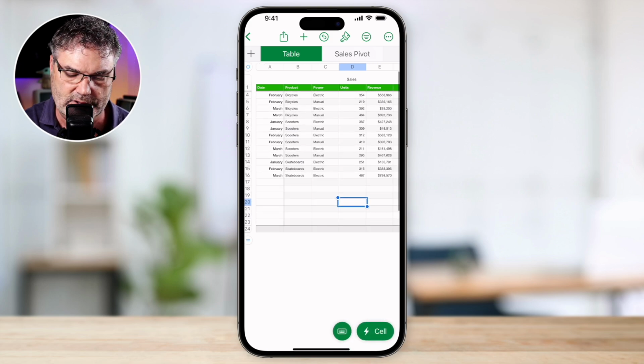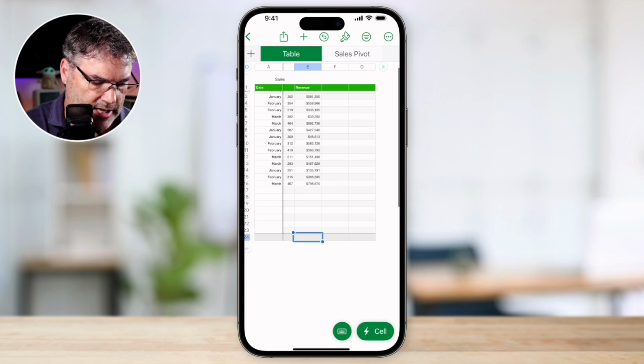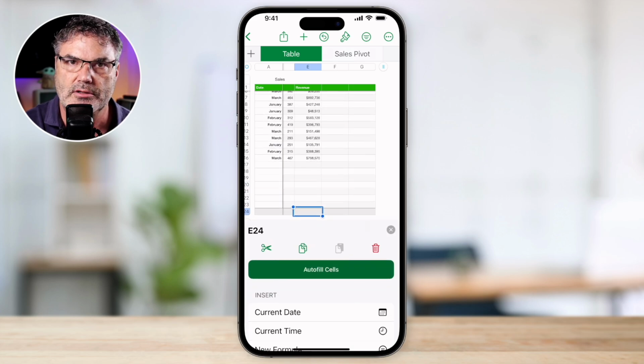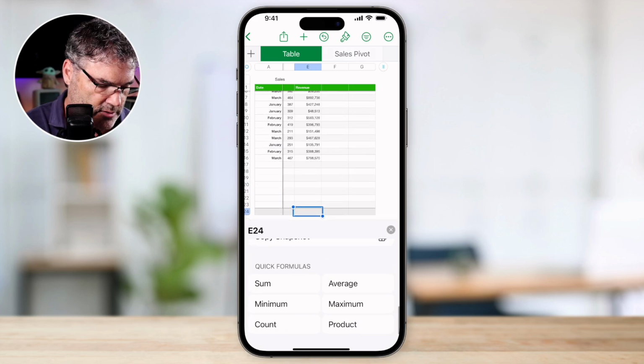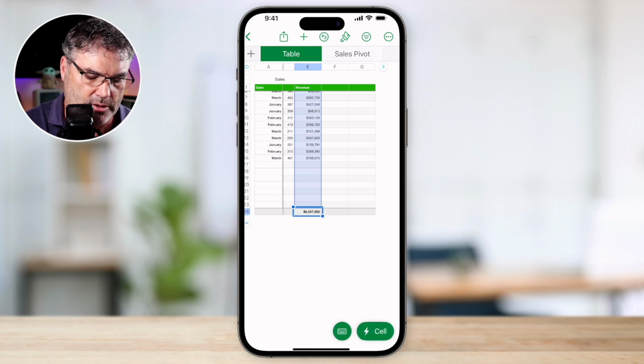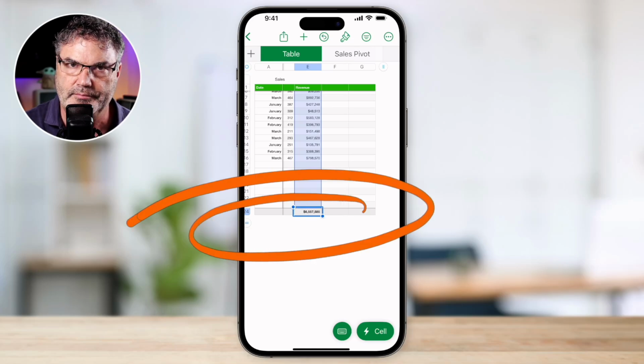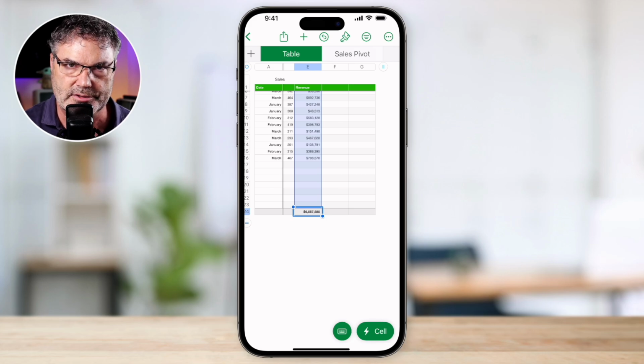We can see that it is a different color. And then from here, I'm able to tap on it. I want to add a quick formula, swipe up. We're going to go to the summary, and now we can see that we have a nice summary. I go and add more columns or more rows. This will always be at the bottom. So that's what a footer row is.